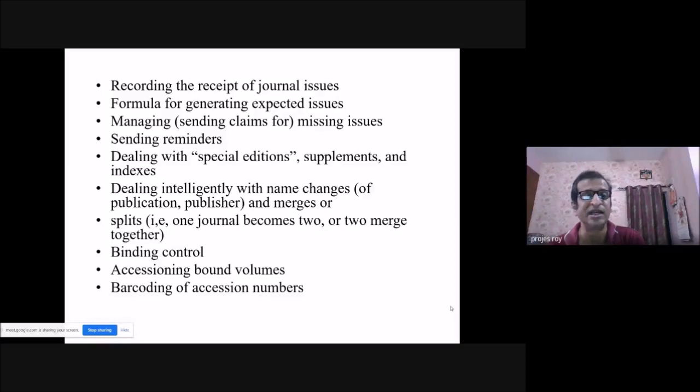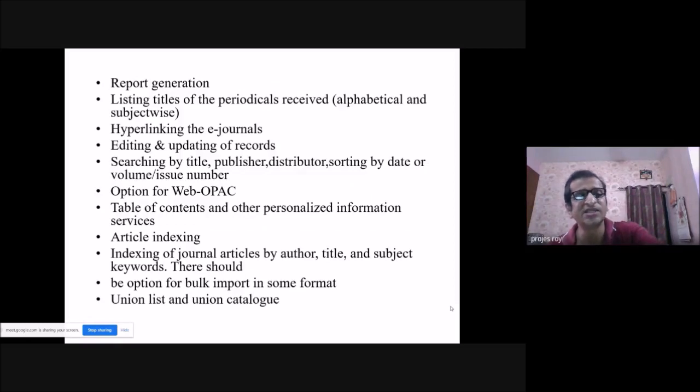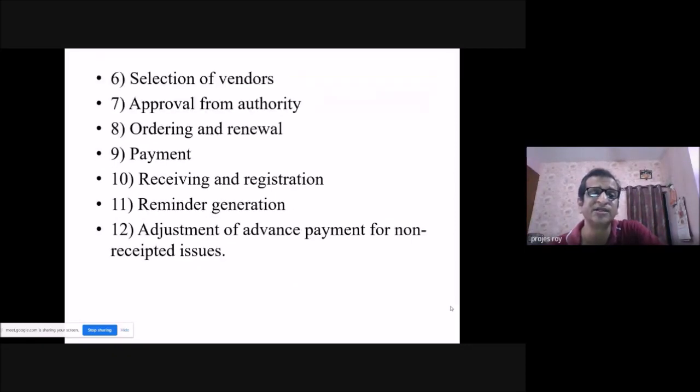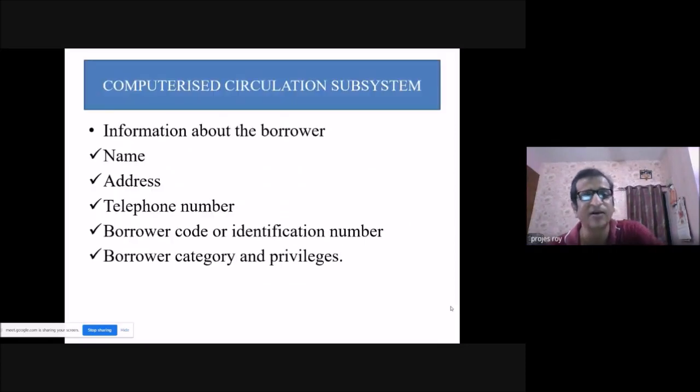Dealing with special editions: publishers sometimes ask for money for special editions, but it depends upon how we are going to convince those people. Then dealing intelligently with name changes, because sometimes a journal title has changed, or a journal is split into two different parts. Then how we are going to control binding of journals, because binding is a very tedious job. Accessioning bound volumes, barcode of accession number, report generation. So these are the components of serial control. Then subscription of acquisitions, selecting vendors, payment, then reminders, all those things.